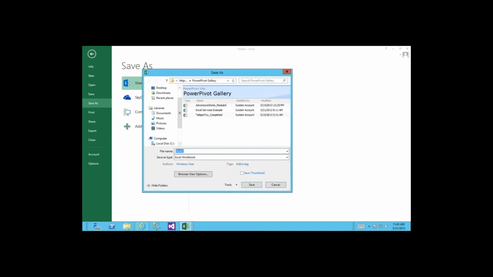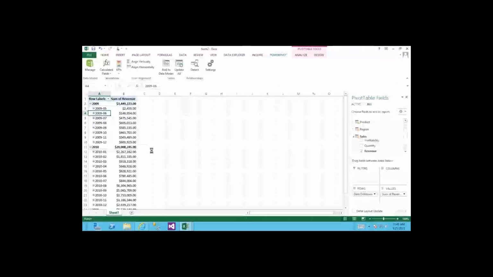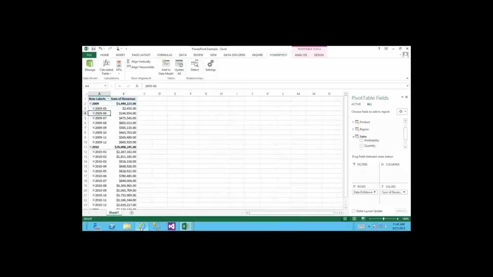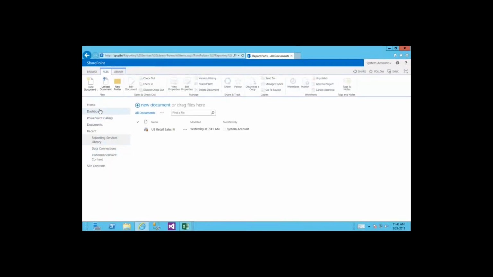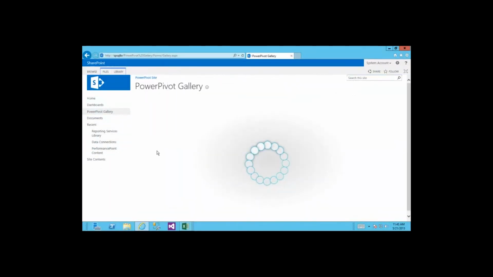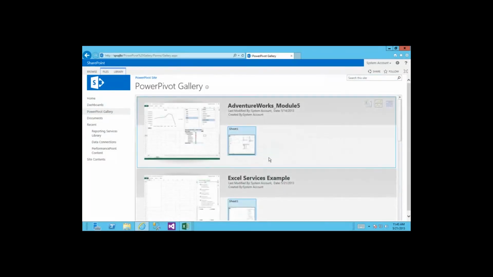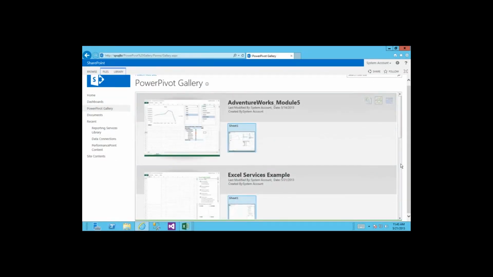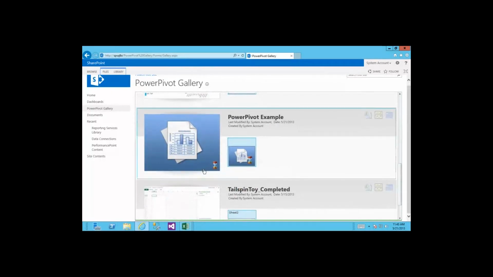Call this my PowerPivot example. It's now going to save that off into SharePoint, and then when I go look at my SharePoint site, I'll see that I have a new document inside my PowerPivot gallery called PowerPivot example here. And you'll see again it's rendering out a little thumbnail to be able to show me a quick image of what the workbook's going to look like.